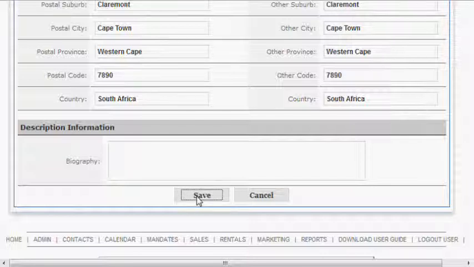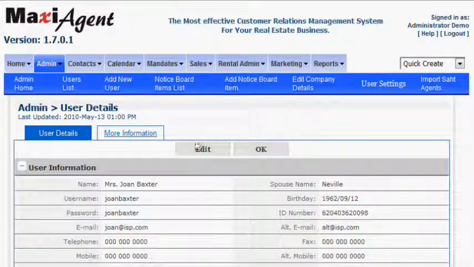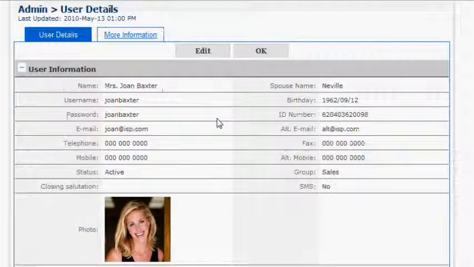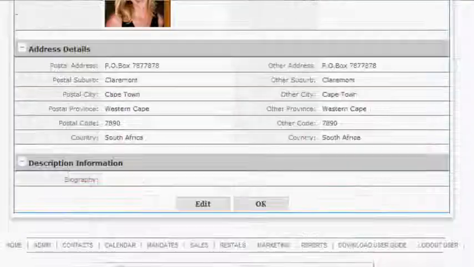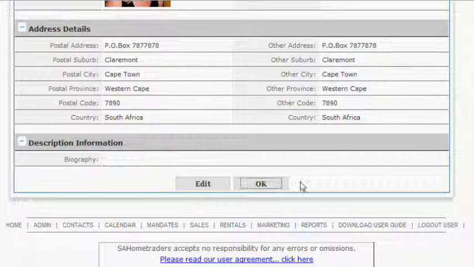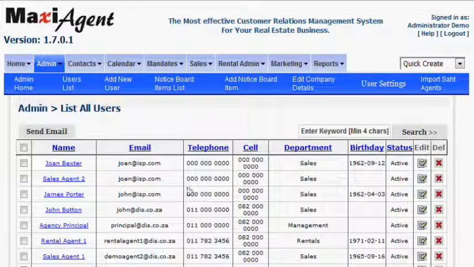and this user has now been saved in the back office. You can get a confirmation screen of the user's details, which you can see there, and once you're satisfied with that you click the OK button and you can see Miss Joan Baxter is now added as a sales agent in our back office.